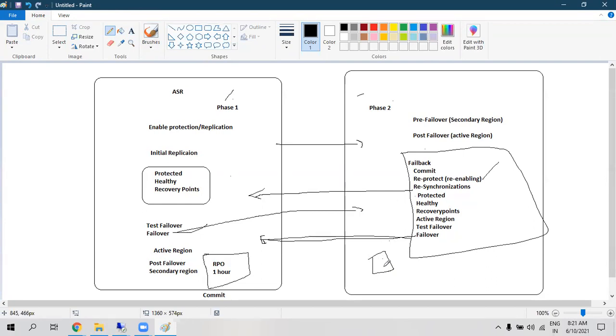One last question: what's the difference between test failover and failover? When you do a test failover, you're going to have a VM created in the target location with the hyphen test name. It is not the actual failover. It is only used for testing the DR. You may need to have a separate test network, basically.